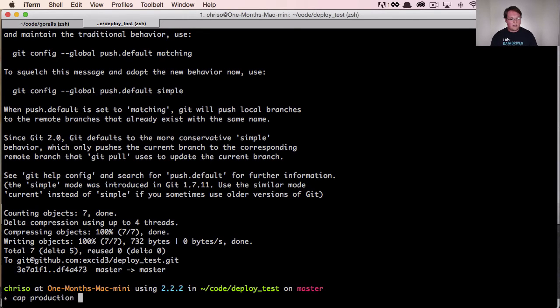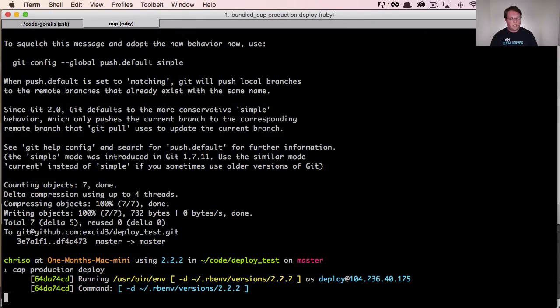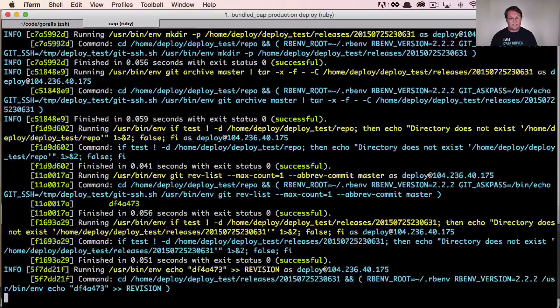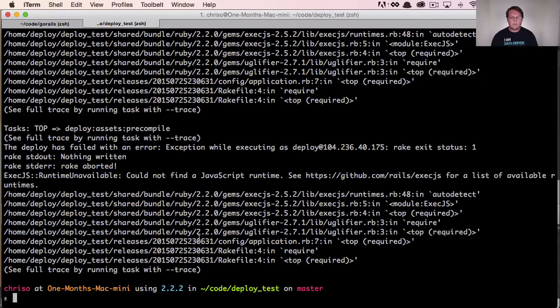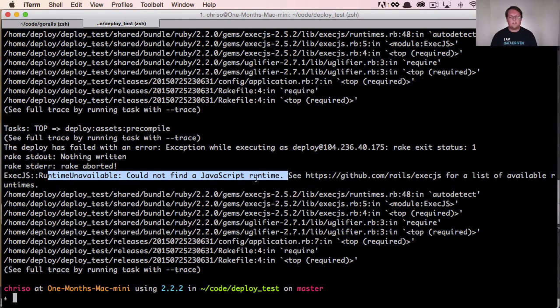Now we have our database connection and our secrets YAML set up. We can run cap production deploy, and we should have a successful deploy this time around. It's going to run a ton of commands and then compile our assets. Okay, the last piece that didn't work when deploying was that it told us we couldn't find a JavaScript runtime. You might be thinking, well, this is a Rails application. This is actually required because you need something like Node.js installed on your operating system so that when you run assets precompile, it can take the CoffeeScript and convert it to JavaScript, etc.